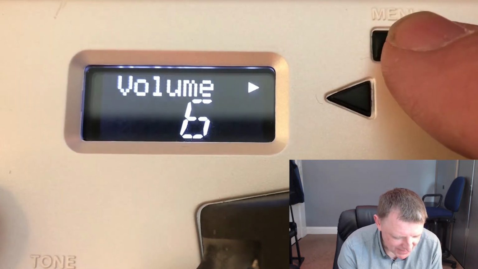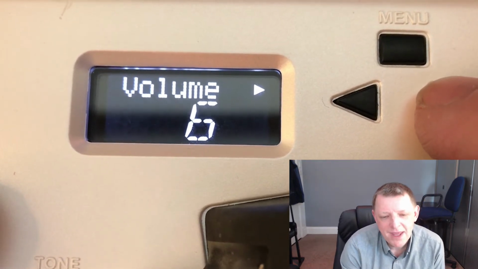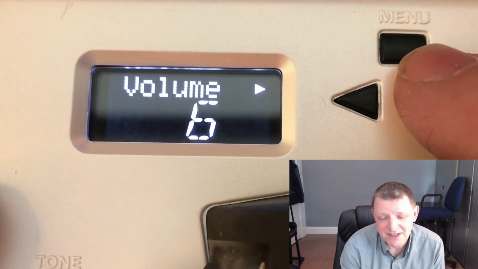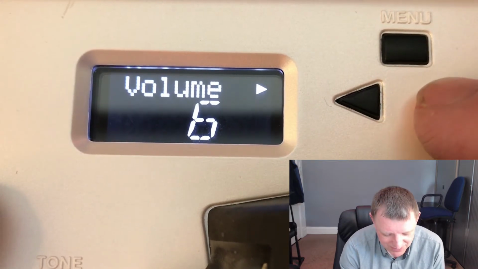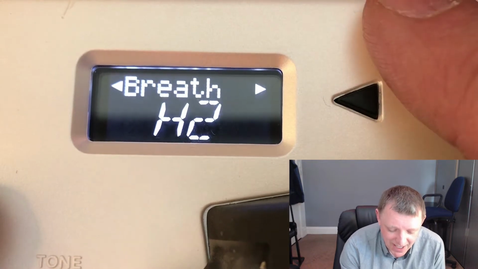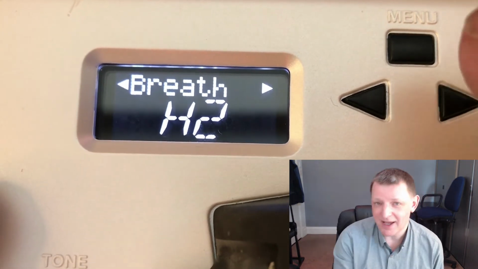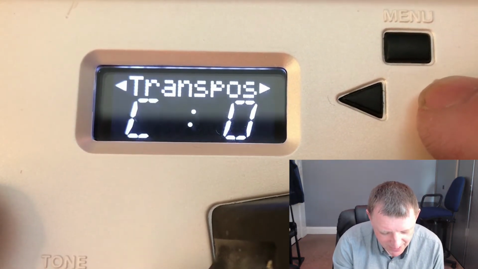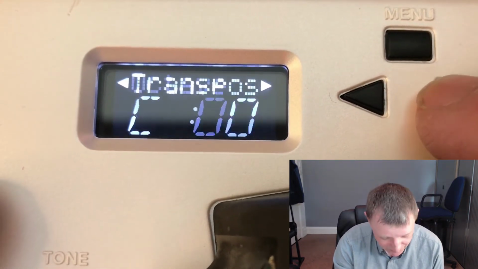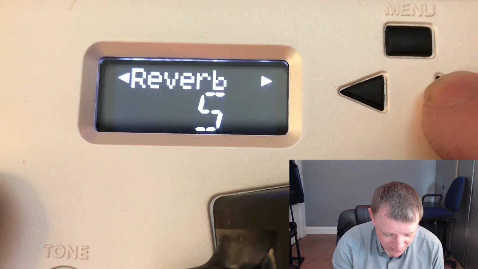Now press the menu key. And some of these settings are not really going to make any difference to us at all, but we'll go through them anyway. So the volume control only makes a difference to the internal sound, so this is not of interest to us at the moment, and the tuning is the same. I have my breath sensitivity on H2, that's the way I like it, yours might be different. The transposition can stay where it is because a violin is in concert pitch, and the octave is set in a good place here at 0 as well.